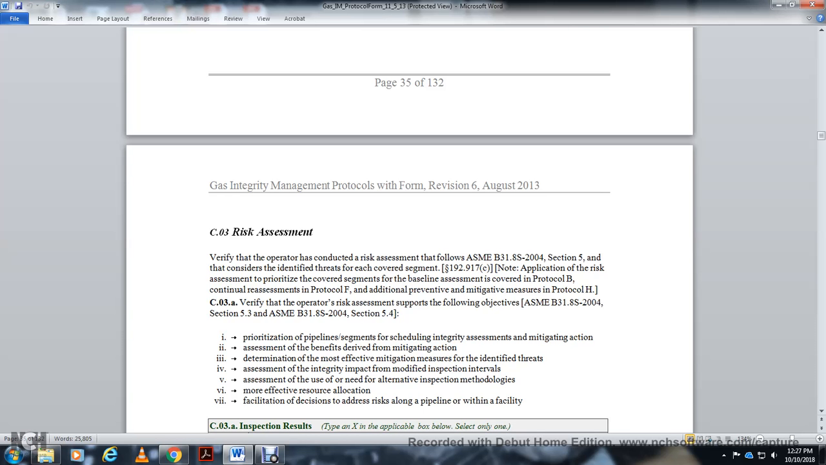8. CO3A verify with the operator of the risk assessment with the support of the following of the ASME B31-8S 2004 Section 5.3, ASME B31-8S 2004 Section 5.4. 1, prioritization of pipeline. Secondly, the schedule integrity assessment with the mitigating action. 2, the assessment of the benefit of the derived of the mitigation action. 3, the determinant of the most effective of the mitigation measure for the identified threats. 4, the assessment of the integrity impact. 4, from the modified inspection interval.